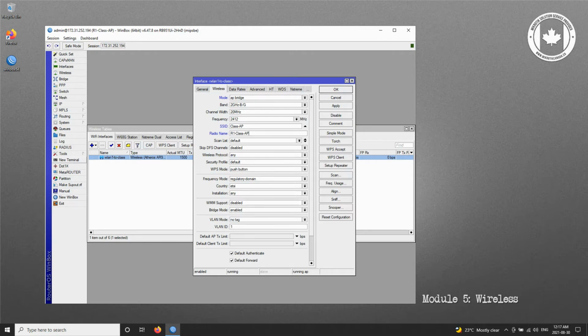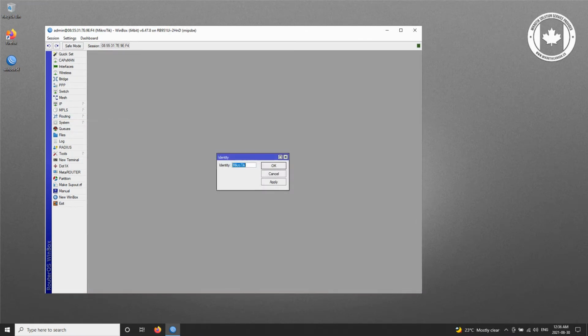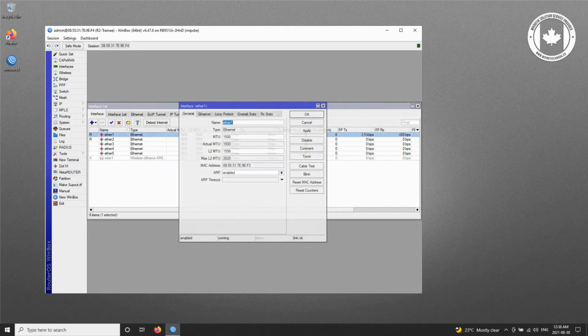Now is the time to connect to the trainee router with our computer through Winbox in order to make the necessary configurations for the other half of our wireless network between the class AP and the trainee router. We'll connect to the trainee router by following the exact steps we took for connecting to the class AP, and the first thing you need to do once you connect is to set the identity of the trainee router and rename its Ether1 and wireless interfaces just like we did with the class AP at the very beginning.